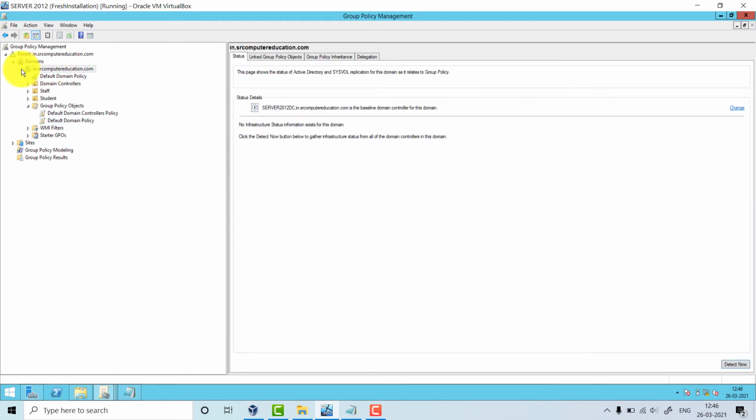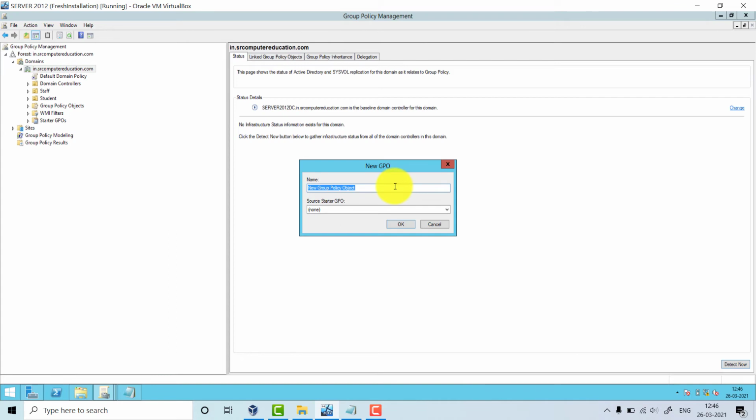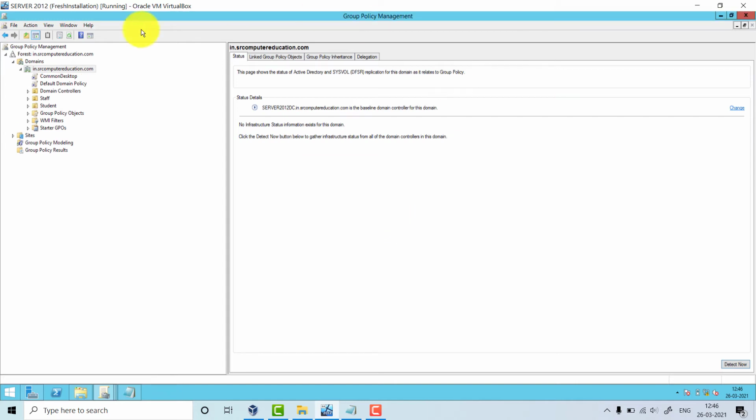Right click on our main domain name, create GPO. Let us give the name common desktop. We have given the name common desktop to our group policy object. Click on OK.